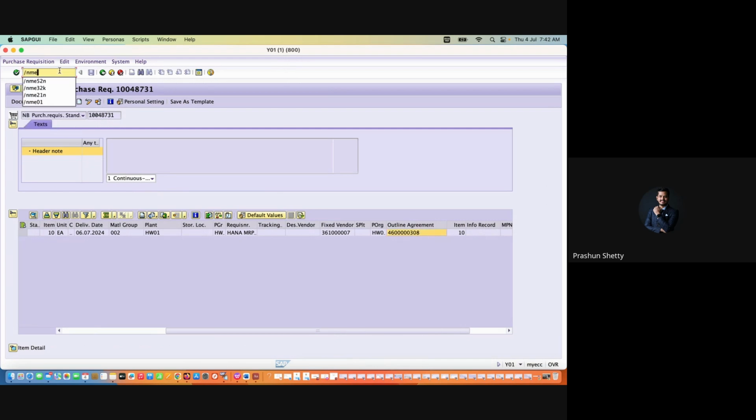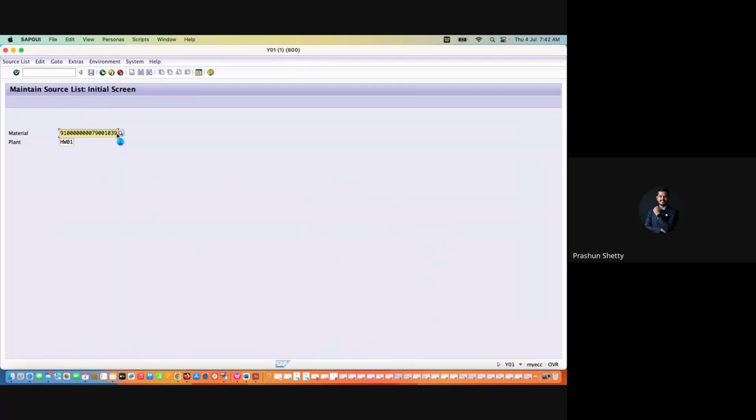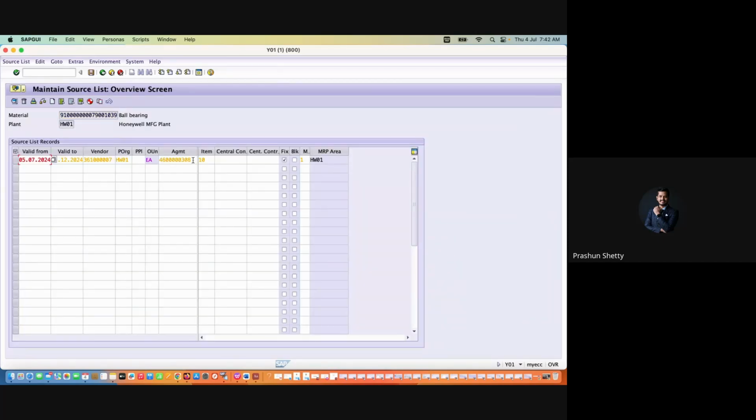Now, if I go to the source list and maintain it, I will explain this to the business. If you want to maintain two lines separately, one with this vendor and another with the other vendor, you maintain both, but maintain the fixed indicator with the other. Example, if I go here with a new entry for the same vendor, the same entry you cannot maintain. You can maintain another entry, right? So you cannot maintain two lines here.